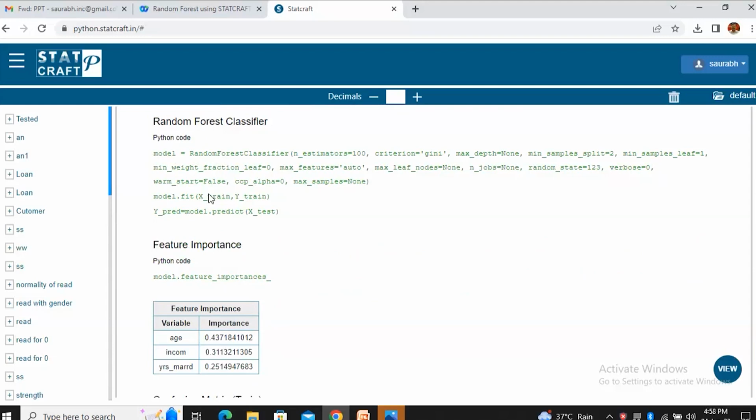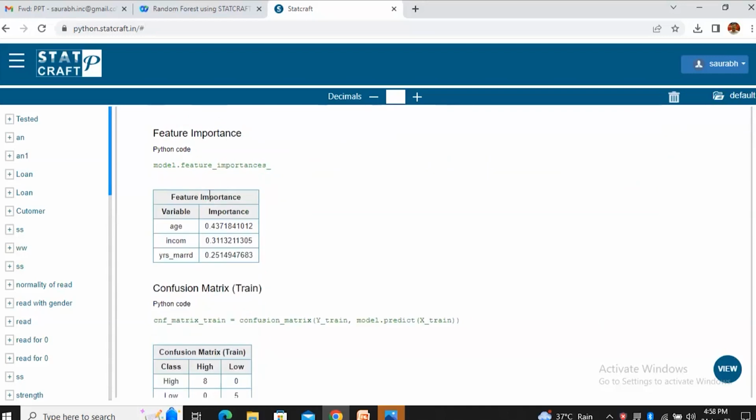Now let us see what has happened on this data set from the above code. The first thing it will give you is the importance of each variable, how important each variable is as far as the risk is concerned. As you can see, the maximum value is age. So whether a person should be given a loan or not, the most important variable is the age of the person, out of the 3 variables which we took: age, income, and years married.